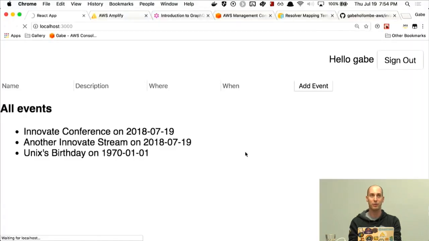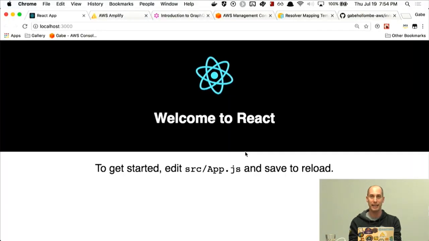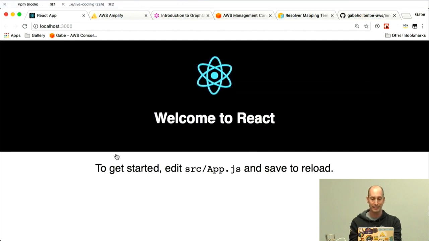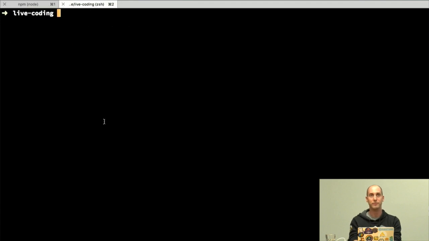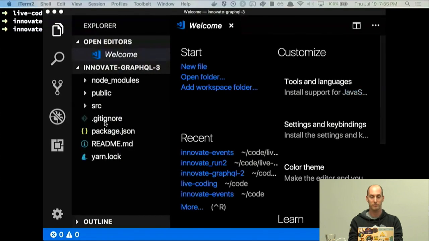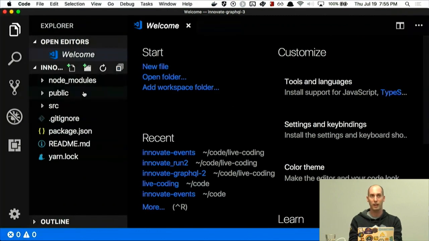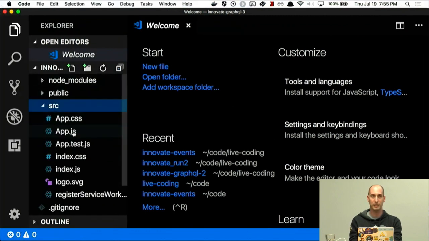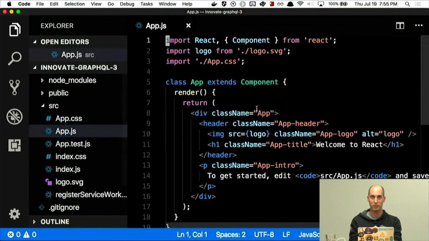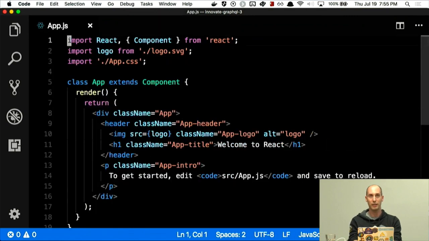And now you'll notice that we're just going to have a default React app with nothing fancy here, just the standard stuff. So let's go ahead and edit this. The file we're interested in is the app.js file here in the source directory. And let me know if the font size is illegible or anything like that.